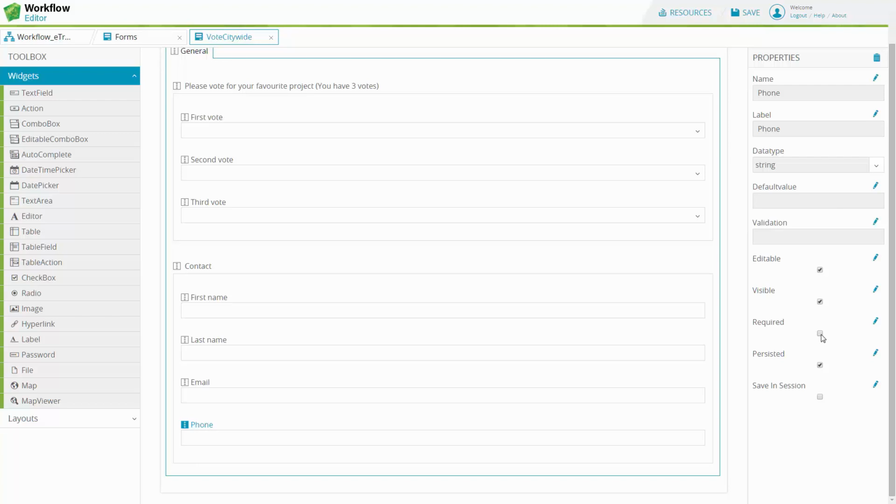This form will have a Save button so the user can click to execute the Save action to save the information he entered into the form. To add a Save button to the form, in the Toolbox panel, click the Action element and drag it to be placed underneath the entire tab group.